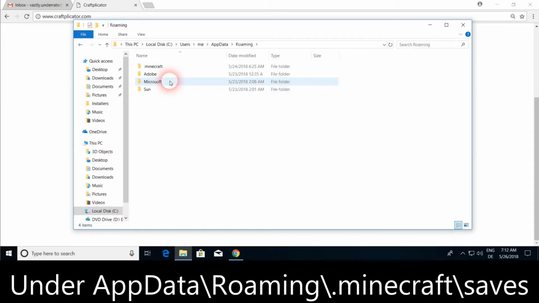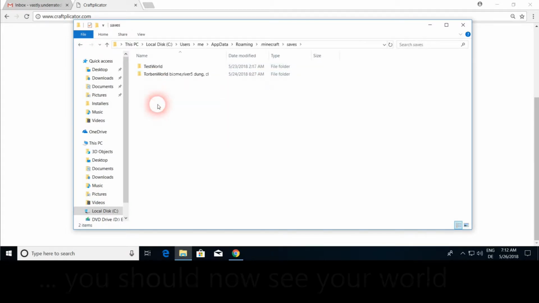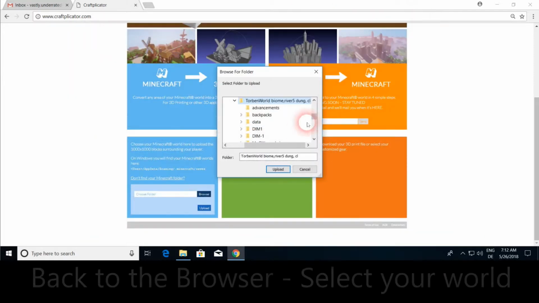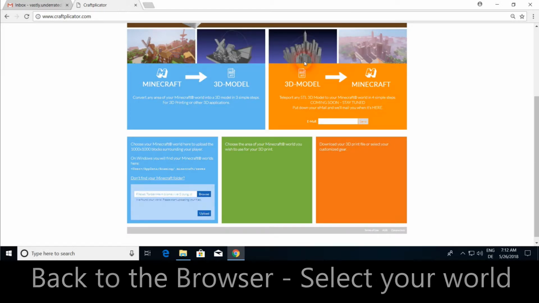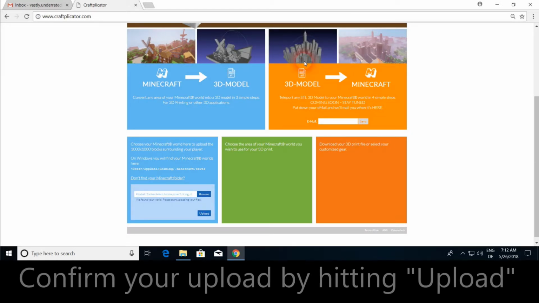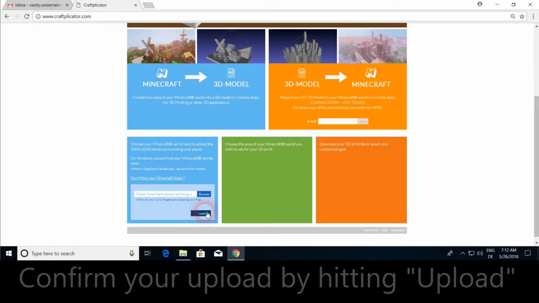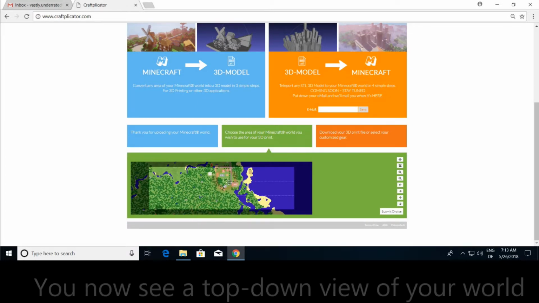I'm browsing down to the Minecraft and then to the saves directory, and that shows my local world that I'm planning to use. So on this, I'm just selecting the world I'm planning to use, so it uploads some of the files and it tells you that it identified the files, and now you just basically hit the button to do the processing. After a moment, if your browser asks, just continue.